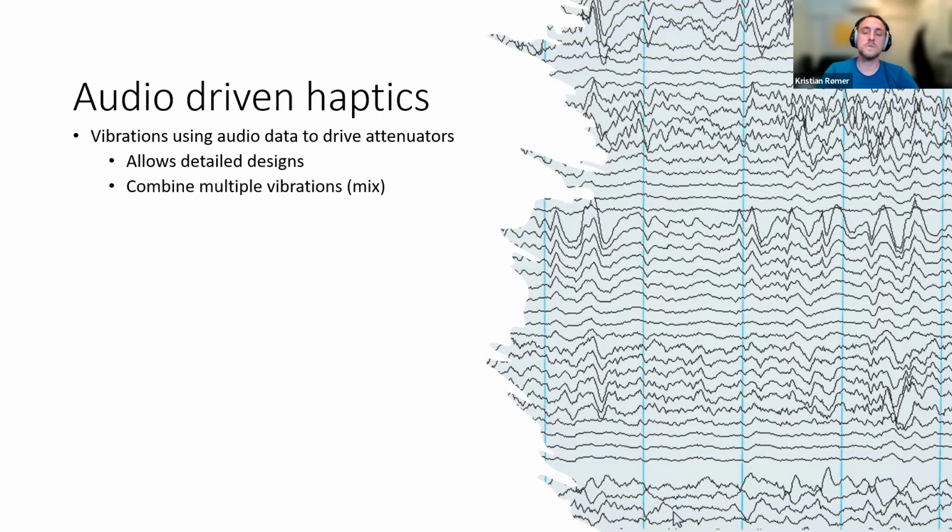It also allows us to mix multiple different signals together as you would mix sounds. You can also now take multiple vibrations and combine them together. You can use DSP processing on them if you want, compress them, equalize them, or maybe even add a reverb if you want to do something crazy with your vibrations. It also allows us to be a lot more flexible in the way we design vibrations, but I'll come back to that in a bit.